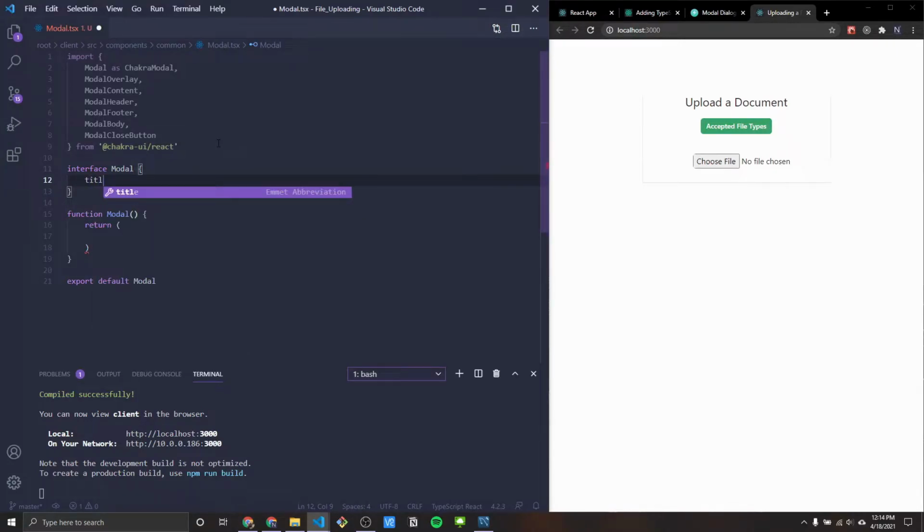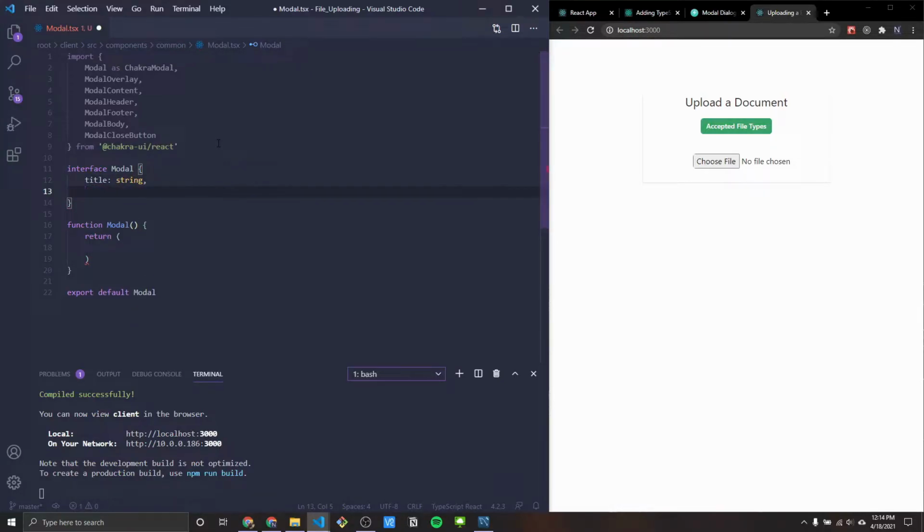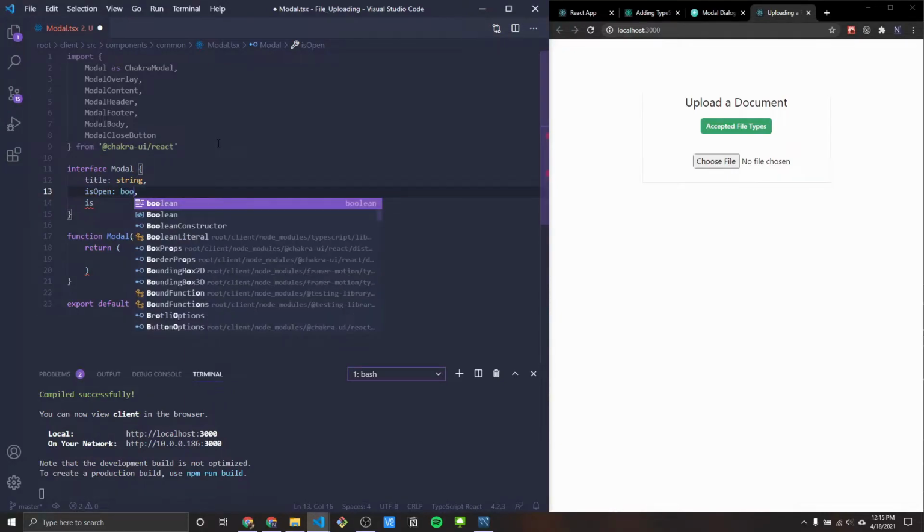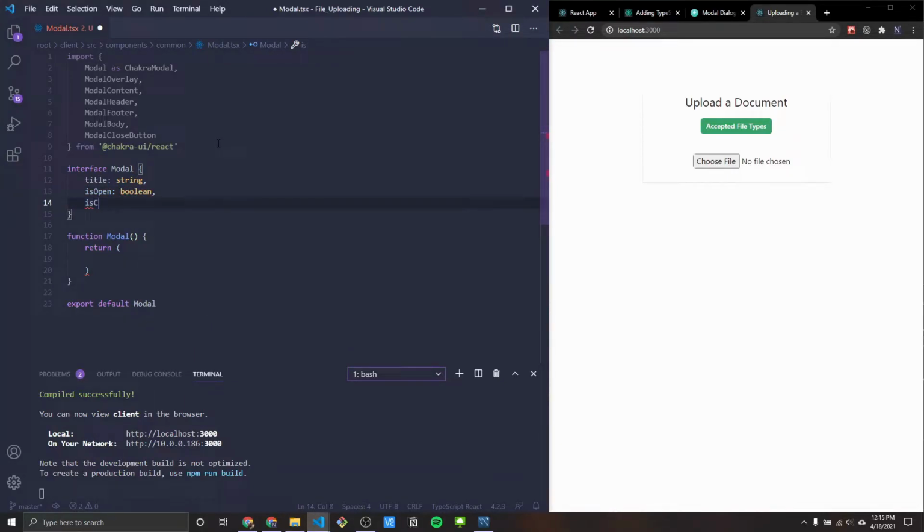And so what I'm going to do here is give this a title of string. And then we are also going to have an isOpen state. So this will be a function that returns void. We're also, oh, sorry, not isOpen. For isOpen, it won't be a function. It will be a Boolean. We'll have an onClose method.